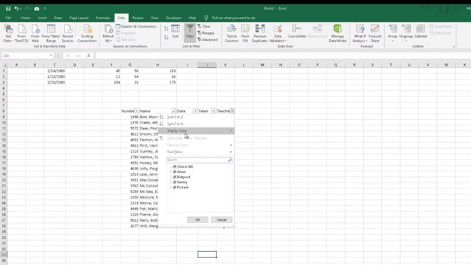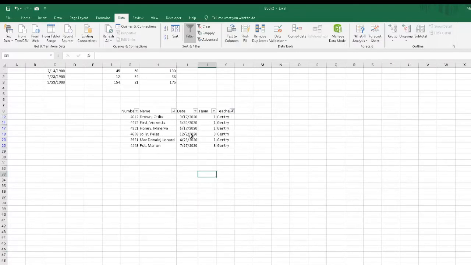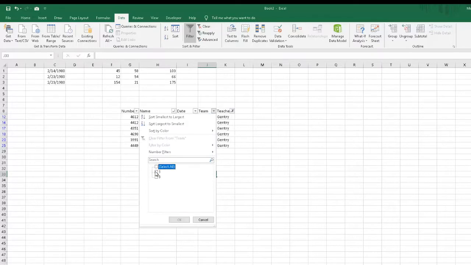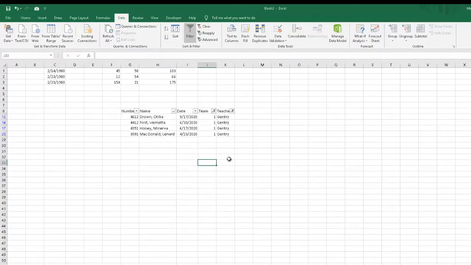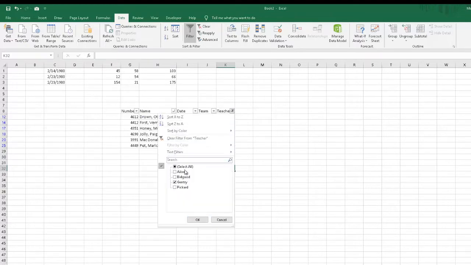Or I could say, you know what, only show me this teacher, and of those, only show me people who are on team 1. Okay, so I can set it up to do what I want it to do. Another thing you can do, let me clear this out. You know it needs to be cleared if it has that different icon. Okay, so I'm going to clear that.